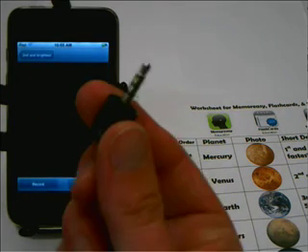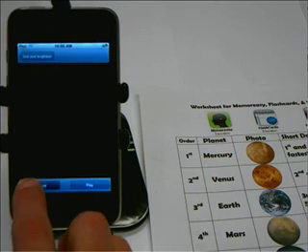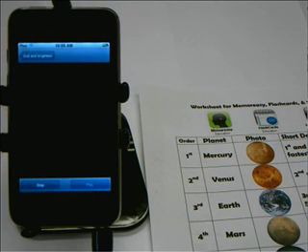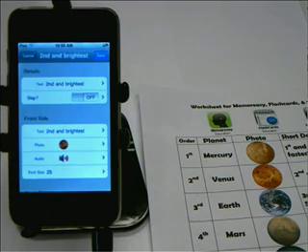I need to make sure that my mic is in. Go ahead and place that back in. Second and brightest planet. I'm not going to bother playing it and go back.